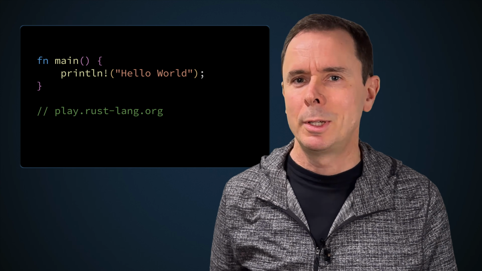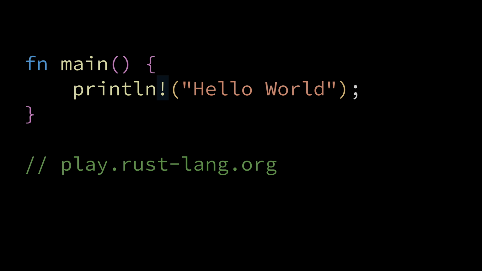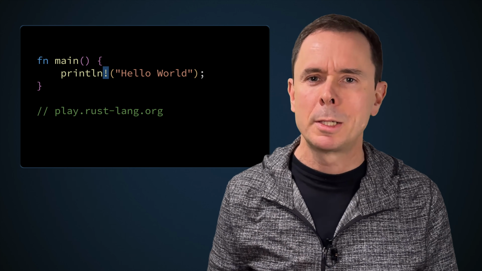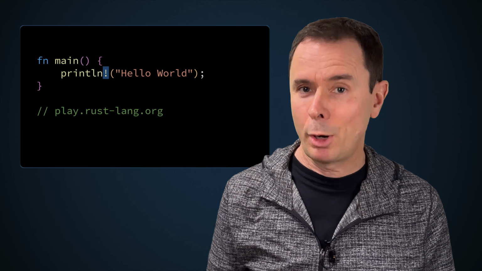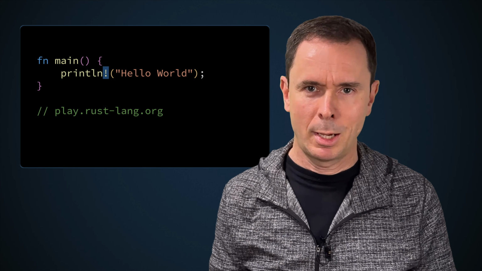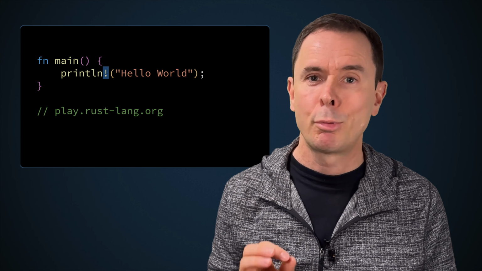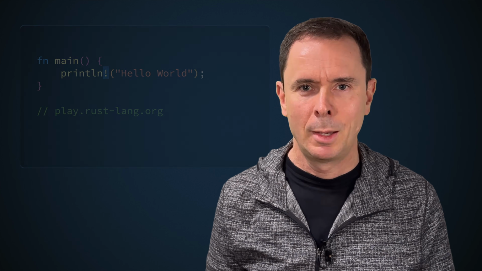The most obvious odd thing so far is that exclamation mark. That tells us println is not actually a function. It's... Okay, I'm going to tell you something, and if you're a C programmer, I want you to stay with me here, okay? Just hear me out. Println is a macro.